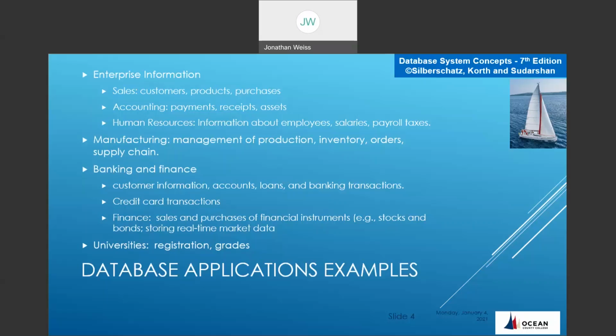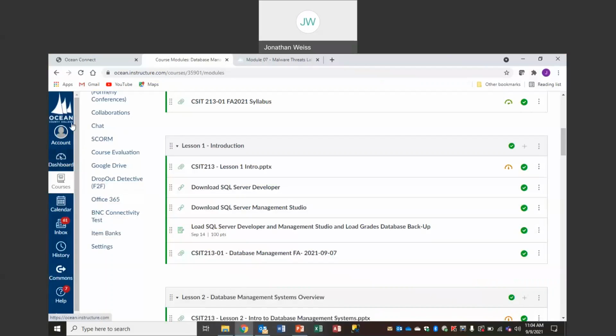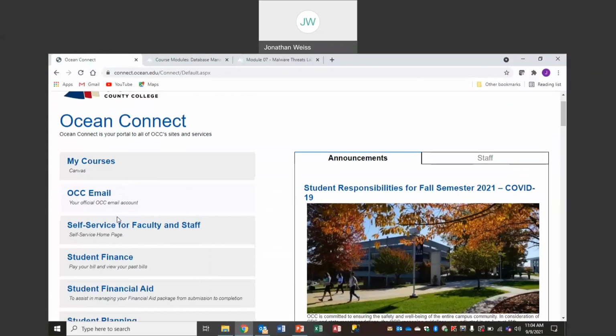Banking and finance, another key area where they use databases extensively. All of your automated banking is based on a database. All of the credit card companies, or all of the companies that accept credit cards, all the payment card industry companies, all use databases. And of course, we talked a little bit about our own college here and the databases we use, including, if you go on Ocean Connect, you will see probably about 10 to 15 different databases that Ocean County College uses.